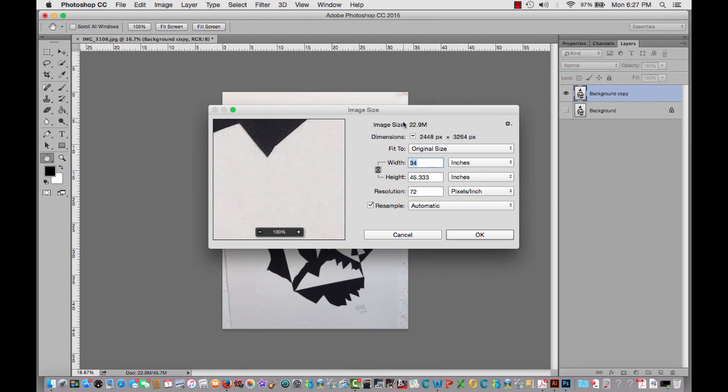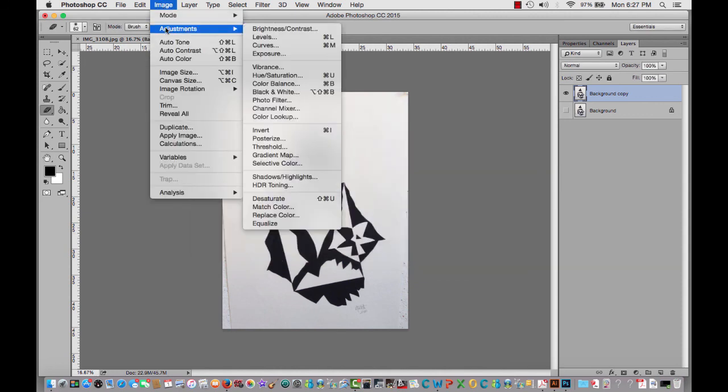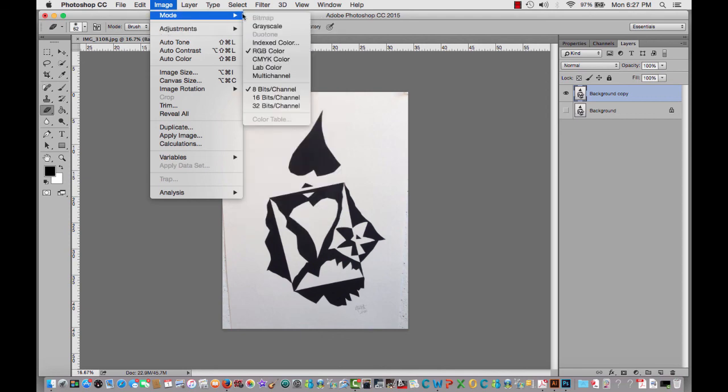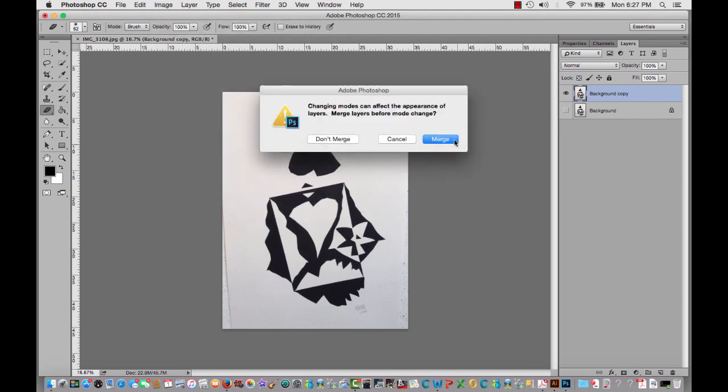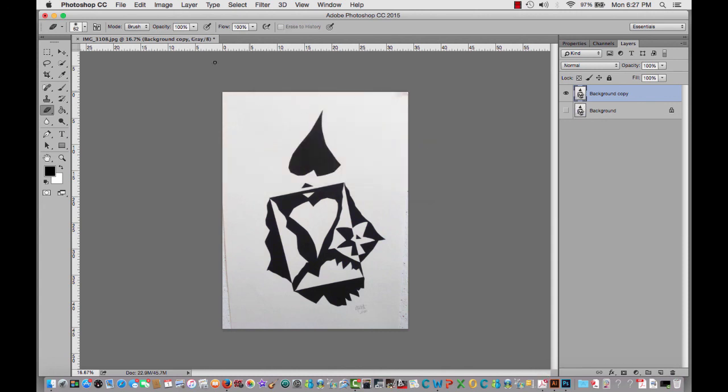So when it comes in with all that color information, it's really large. It's 22.9 megabytes. So by reducing it, by going to grayscale, that reduces the file size. And we want to do that because when we're working in Photoshop, the larger the file, it'll slow it down.